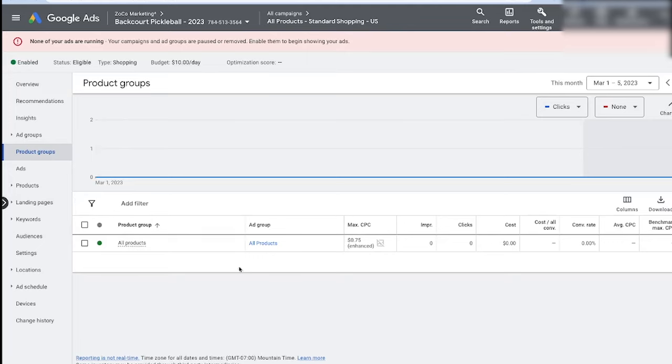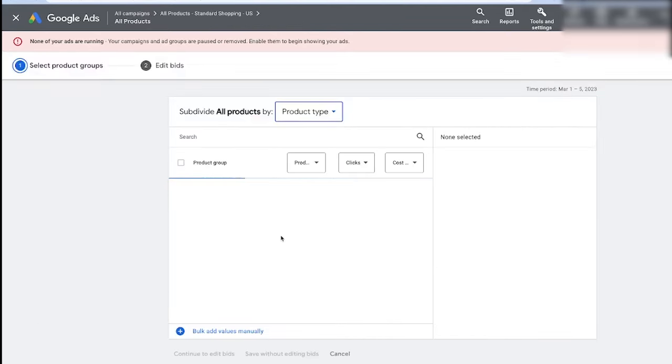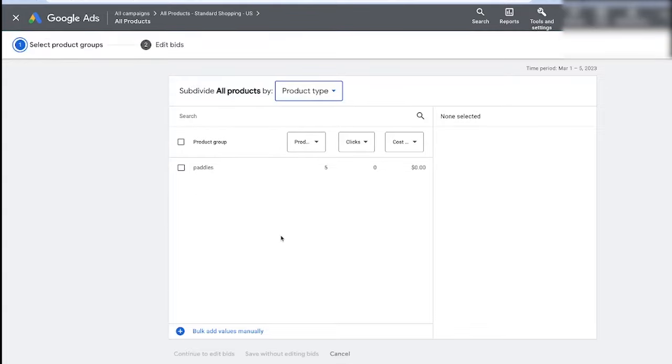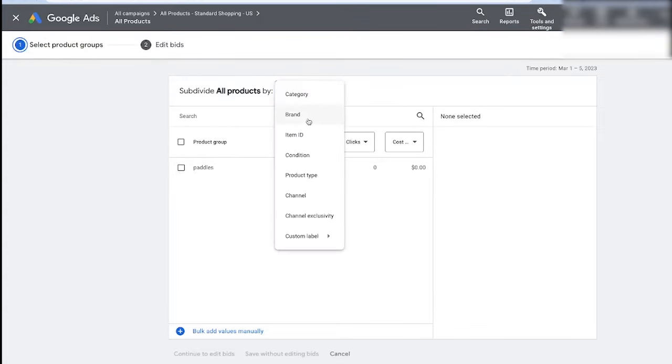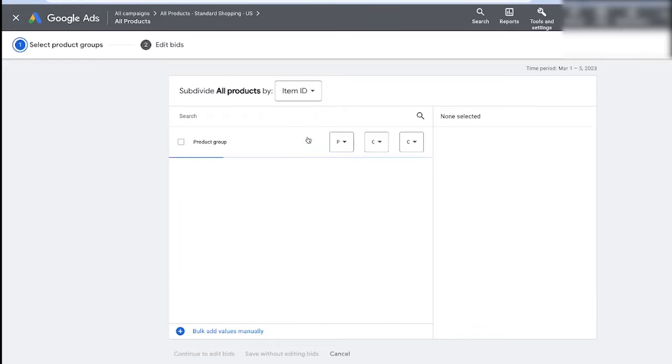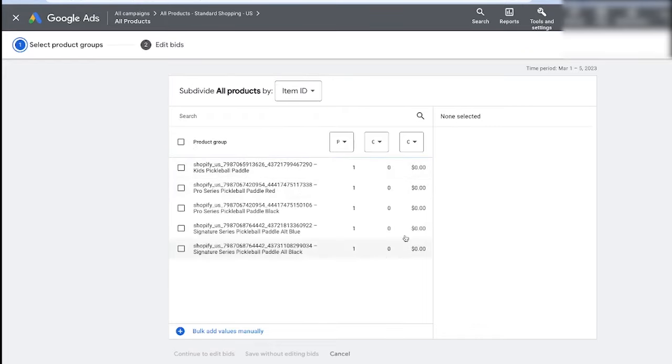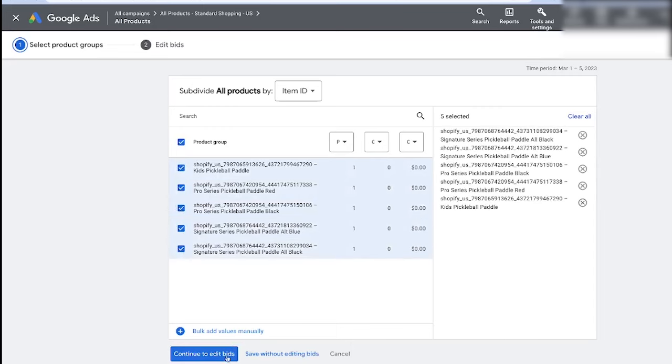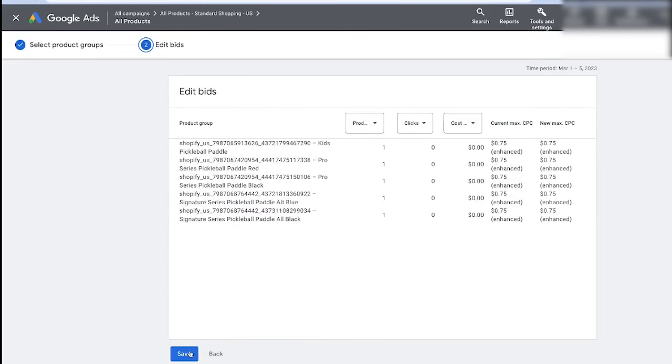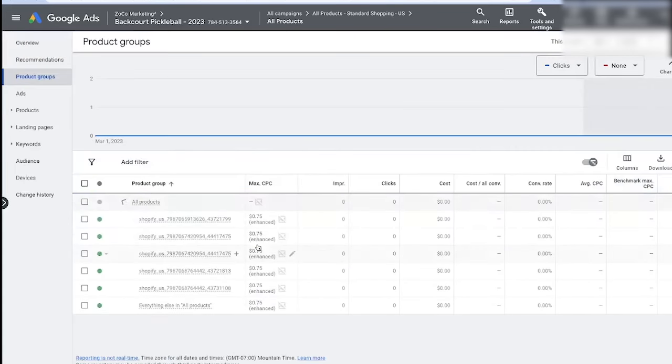Okay, and now that we have these product groups, what you're going to want to do is hit this little plus and add a subdivision so that you can see the data for each individual product. You don't want to just see what the shopping campaign brought in. Usually you'll come in here to item ID. That pulls in the ID for every single product, so you can click these and see which products are actually bringing in clicks, conversions, revenue, and things like that.